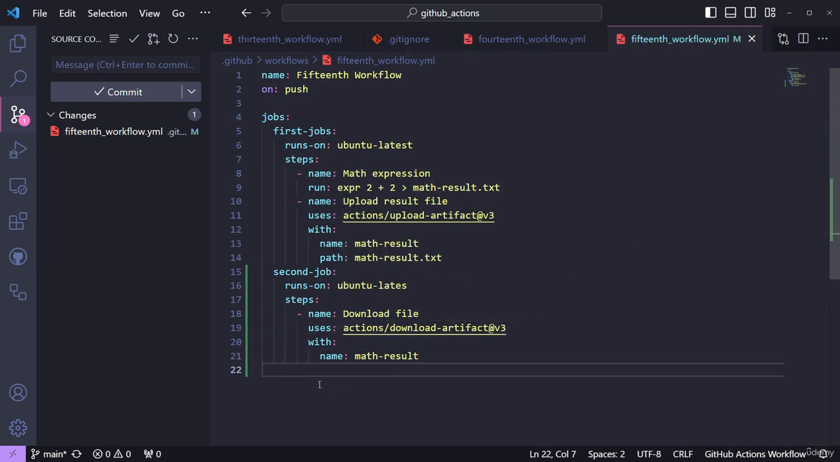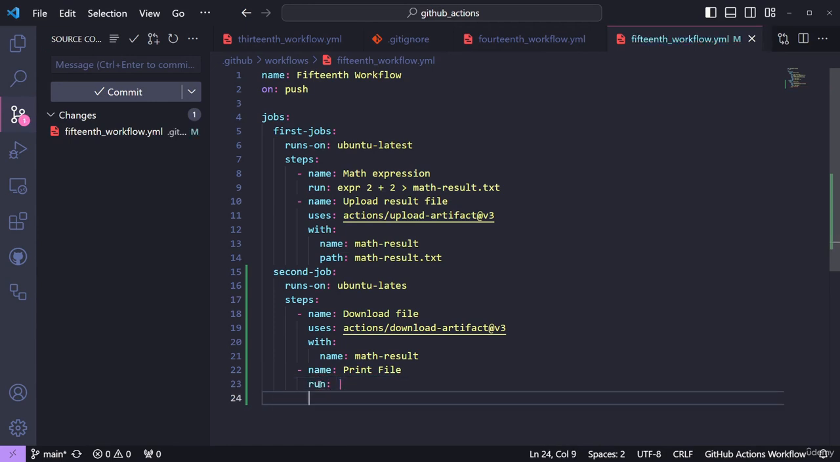So at this stage, we have the downloaded file. Now let's output it to see what's written in this file. So let's create another step. Let's call it print file and run the command. In this case, the command will be 2 lines, therefore we will use a special character. And first, I'm going to get the value. And in the second line, I'll output it.